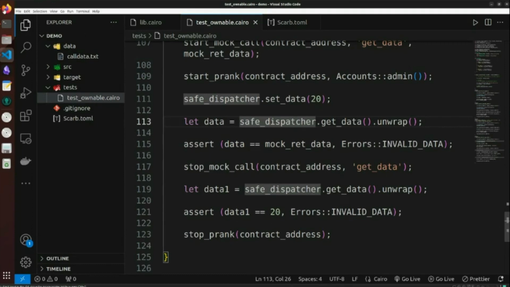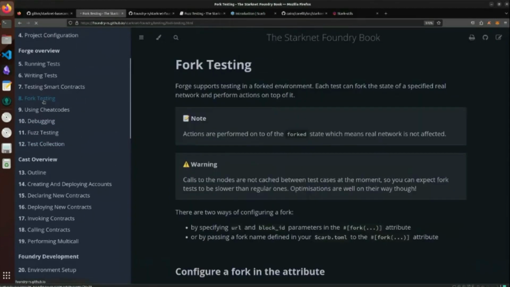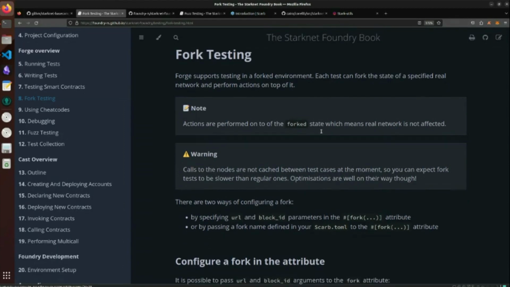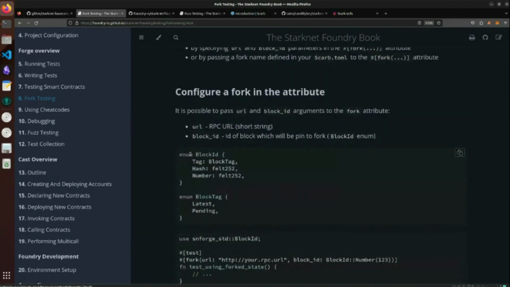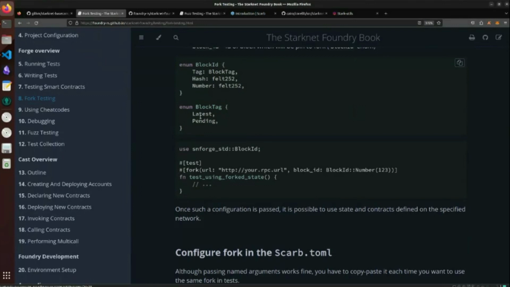But with fork testing, you can check the documentation. What fork testing does is allow you to do testing in a forked environment. Basically, you fork the state of a specific real network and perform different actions on top of it. For this, you'll have to define an enumerator with the block ID. In this block ID, you have the tag, hash, and number. Once you have that defined and the block tag, you can start performing tests on that certain RPC or the URL that you pass.